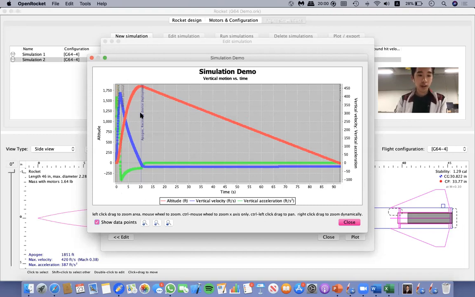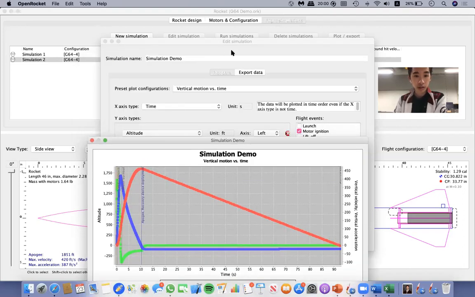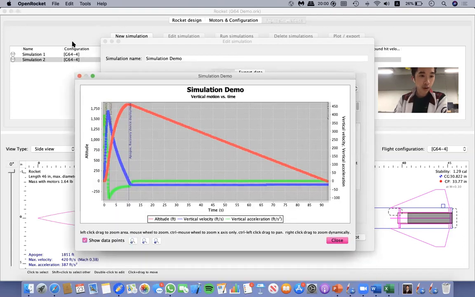You want your parachute deployment or your ejection charge to coincide with when apogee happens. Right now it's at 10 seconds. For example, have a look at the motor you have up here. It says G64-4. That -4 means that by default, your motor is going to have a delay of 4 seconds after it burns before it fires the ejection charge.